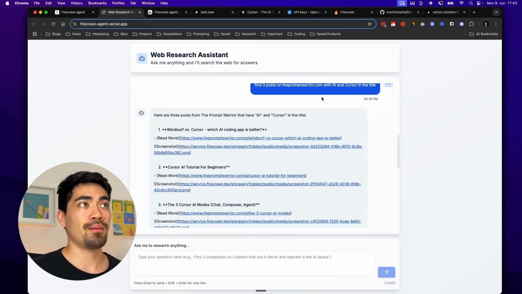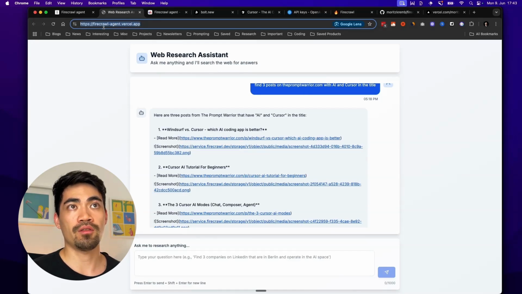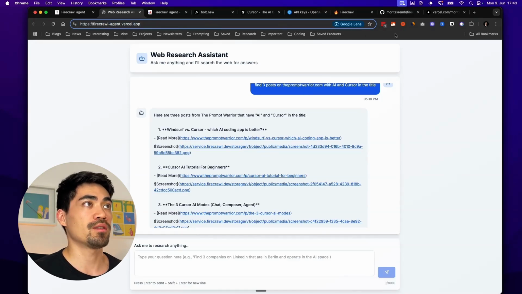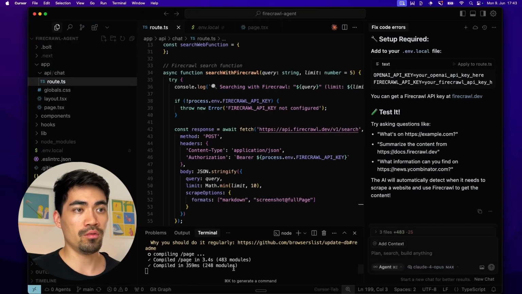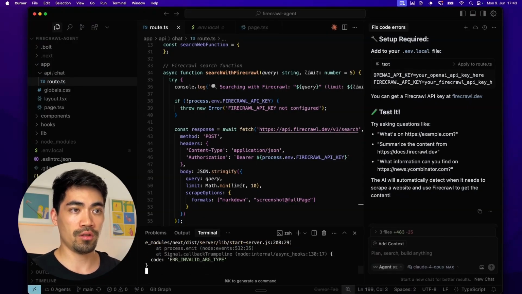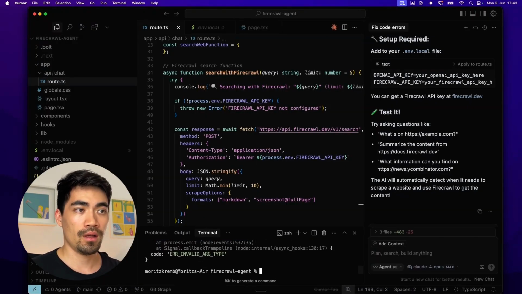Now, the final step is how do we actually get this deployed under a live link? So as you can see, this is a link that anyone can access. How do we deploy this? For that, the first thing I want you to do is go back here into Cursor, into your terminal, and then just type npm run build.